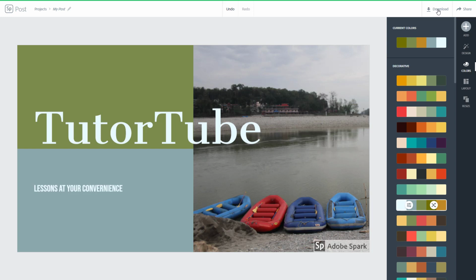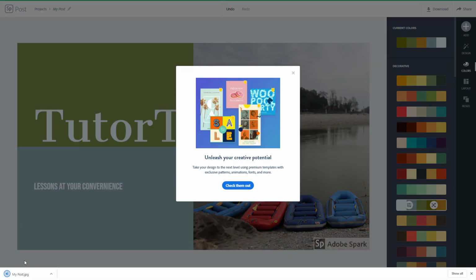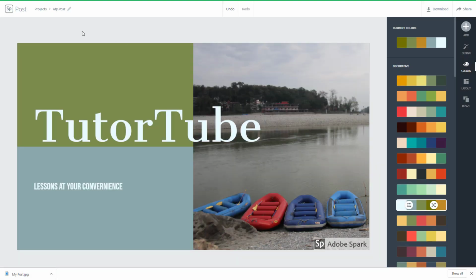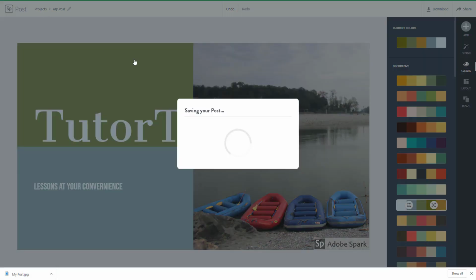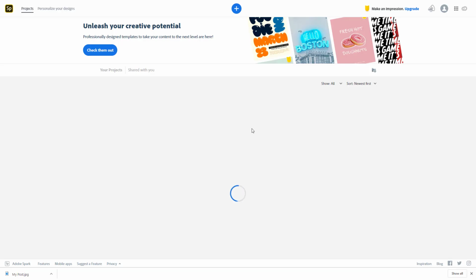Also, once you're happy with it, you can either download it or share it. So you can download as a PNG, JPG, and even PDF like that. So I'm going to download as a JPG, and I'm going to start the download, and this will be downloaded onto my computer, as you can see right here. And once I'm happy with my project, I'm going to go on to my project right here. So it's saving my project for me to use in the future.